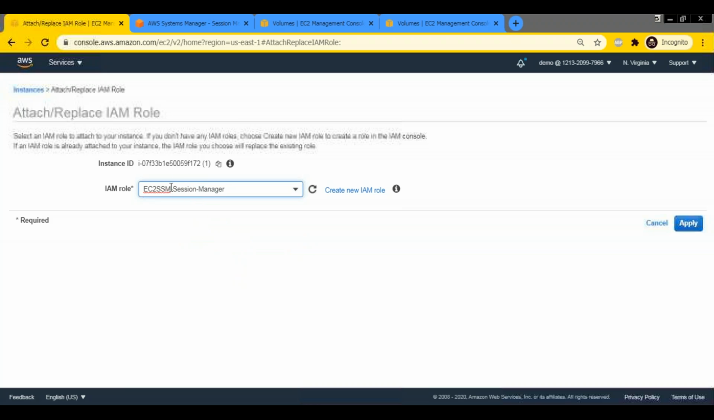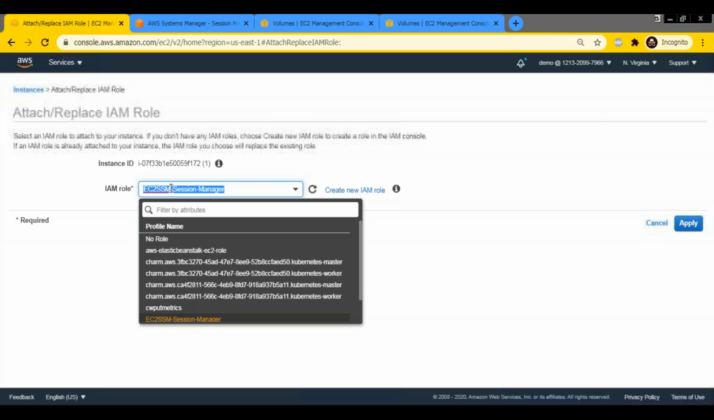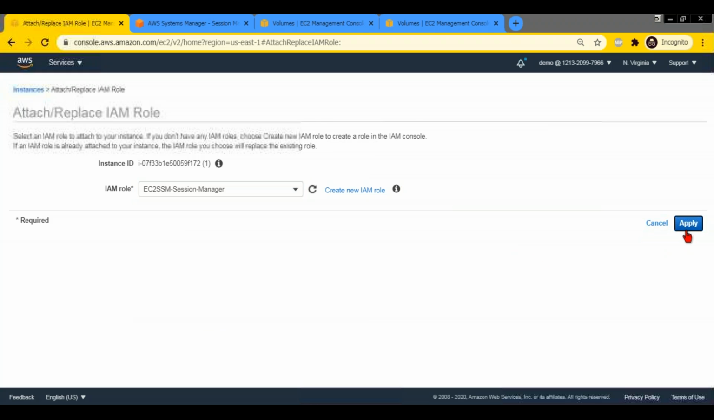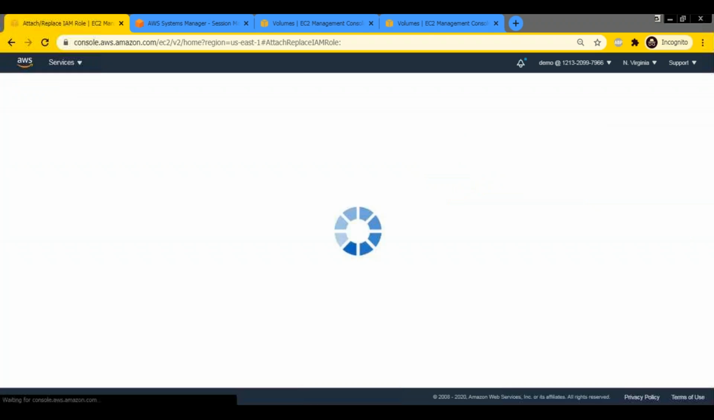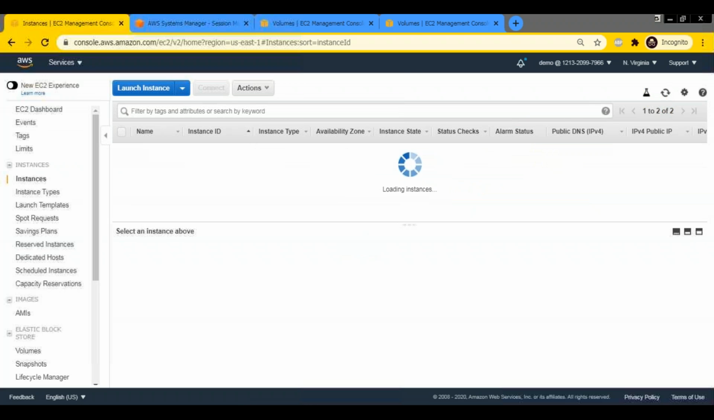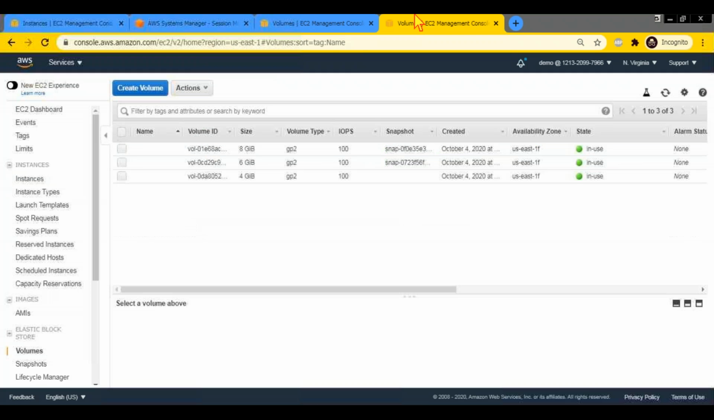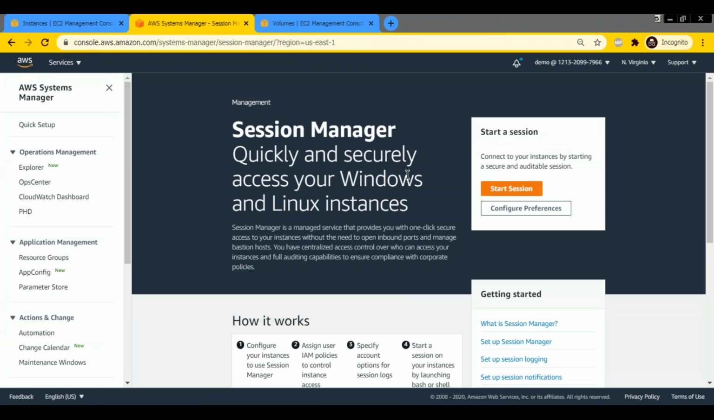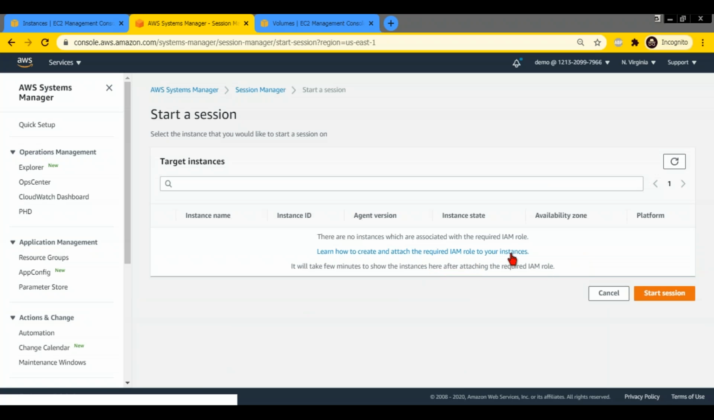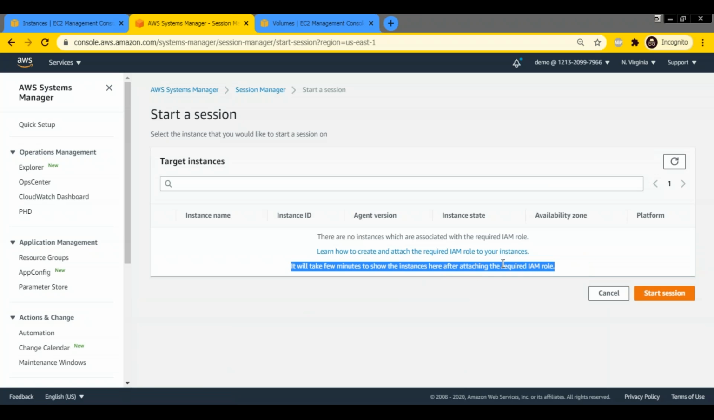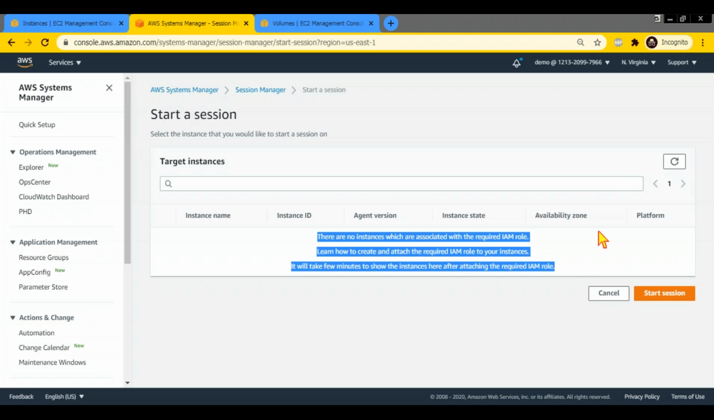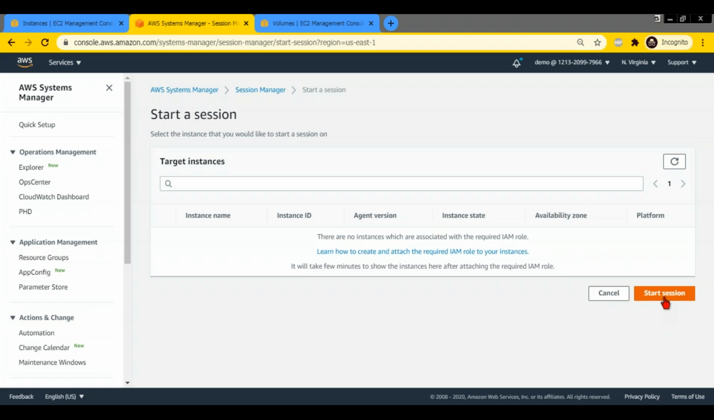For this instance I'm giving it some permission, that is I'm letting it be controlled by this service. That is what I'm doing. Now I say apply. Once you add that, you don't need to reboot your machine. You will see it over here. It will take a few minutes for it to pop up. So once you give the required IAM role, it will take a few minutes for it to pop up over here. Then you can choose the instance and you can say start session.